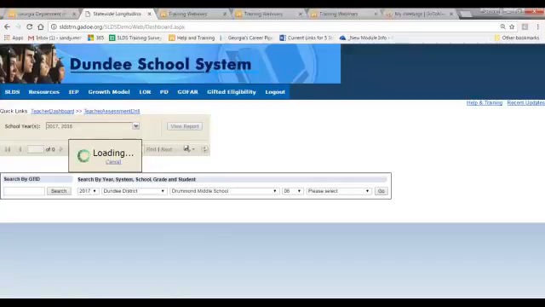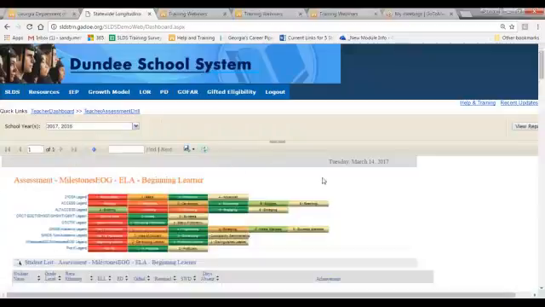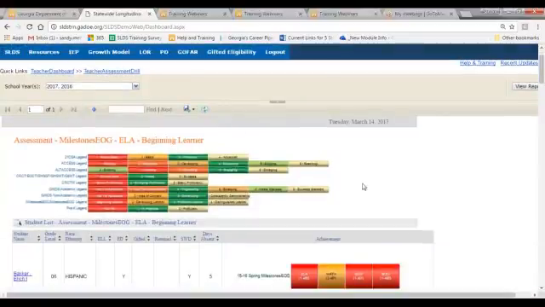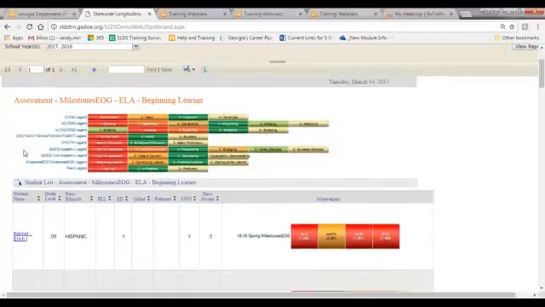When you do that, your computer is going to generate a list of students in alphabetical order that scored in that particular level of achievement on that state assessment. It will always be restated at the top of your page. As you see, it says assessment, Milestone, end-of-grade, English language arts, beginning learner level. They always have the legend at the top for any of the state assessments that we have given.